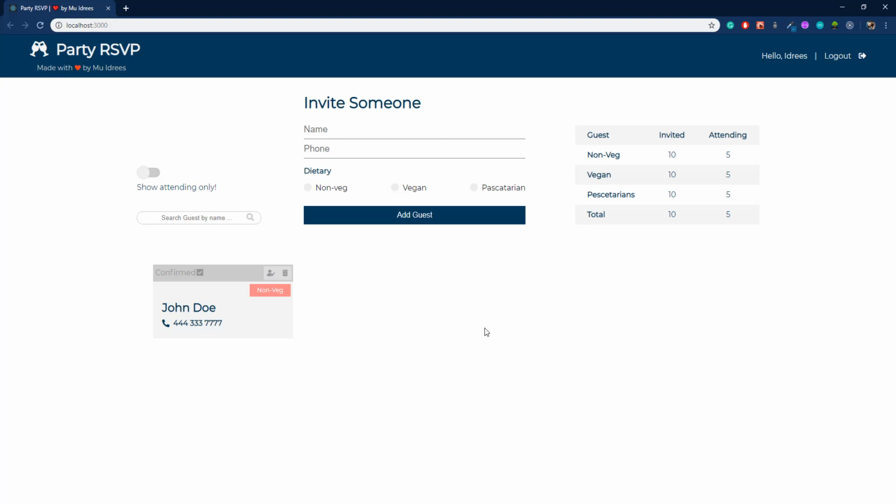Party RSVP app. So in the last part, all we have done is this UI, which is just a few static components. We can't really interact with our application. We can't add, remove, edit or filter, and the numbers in this table are totally static. So in this video, we're going to start making our application interactive, or functional. So let's go back to our VS Code.